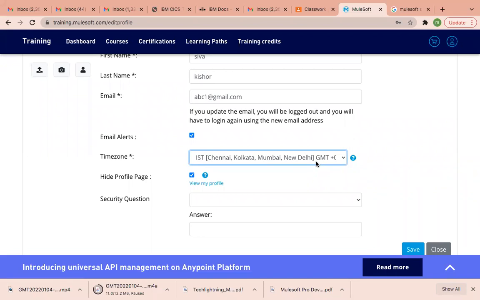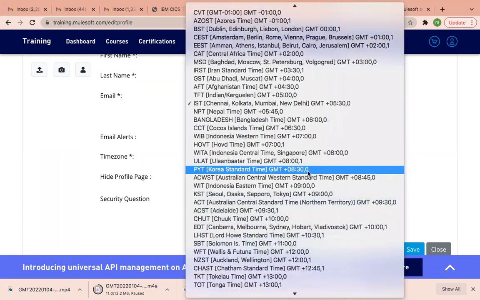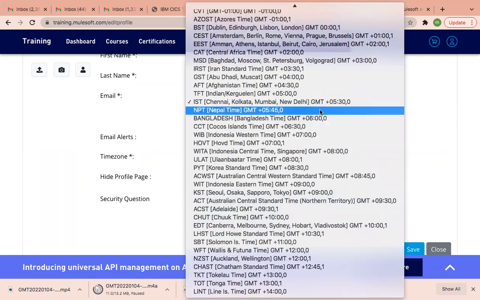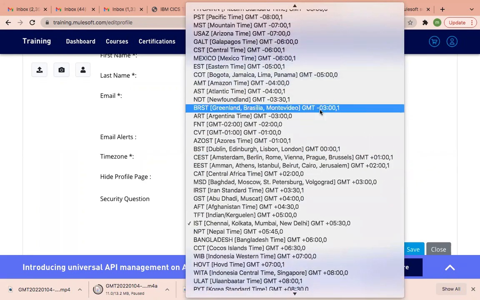Perfect. Correct. Can you show me the Australian time for me, please? Which one to select in Australia? Sydney, right? Melbourne and Sydney are the same time. Australian Eastern Standard Time. Yes, AEST. I think it will be there on top.